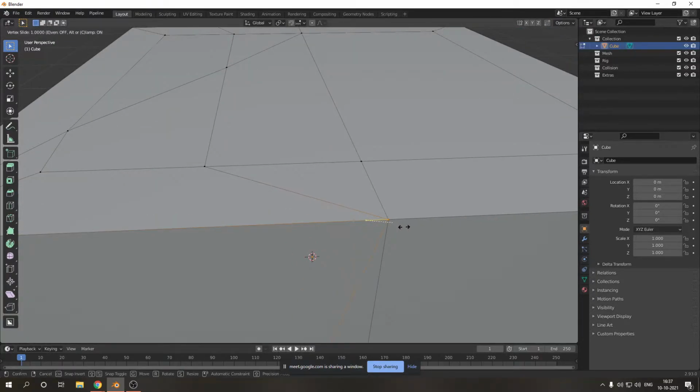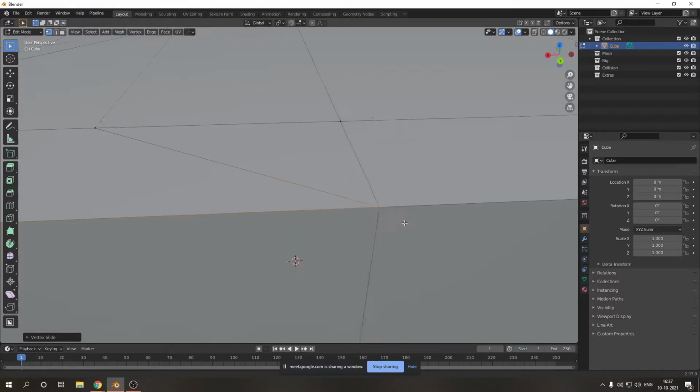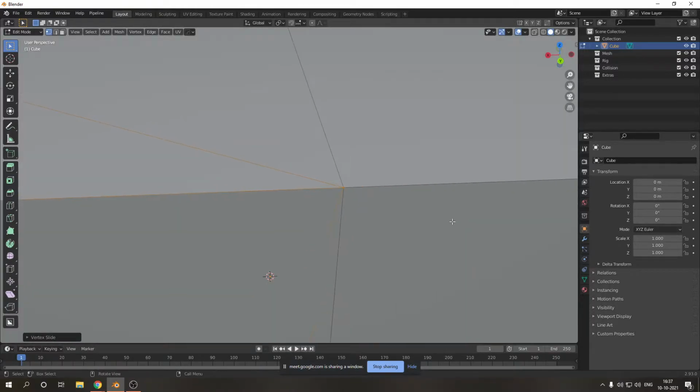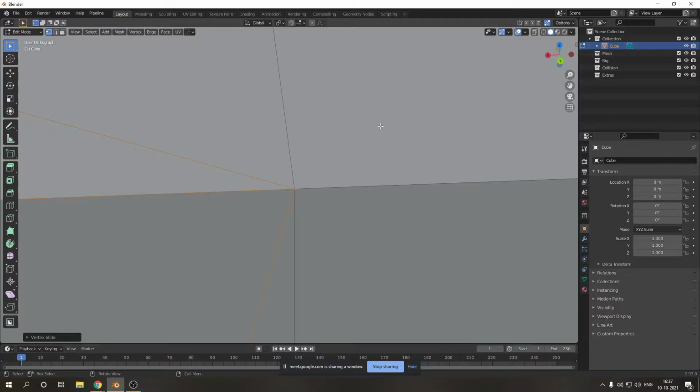But if auto merge was not enabled and I press double G, see, it's there, right? The orange line is here, but it's not here. Why? Because this vertex is still here. If I zoom in, you'll be able to see that this is here. It's hidden because it's lying on this vertex. So auto merge will help you. Now this is one vertex and we are good to go.